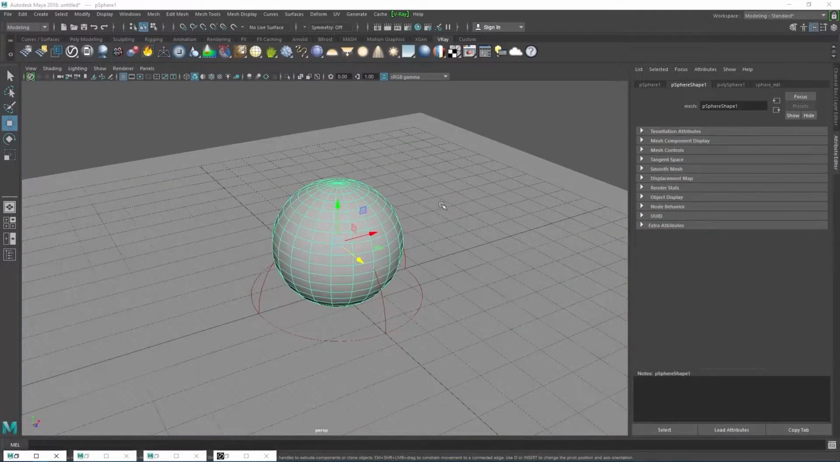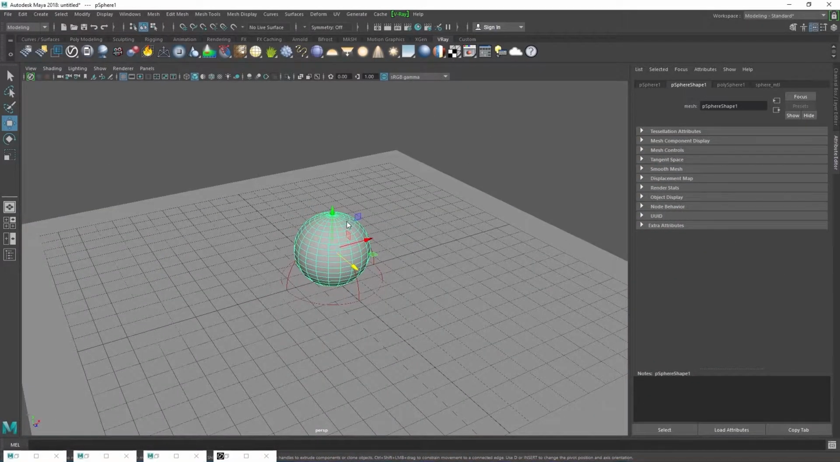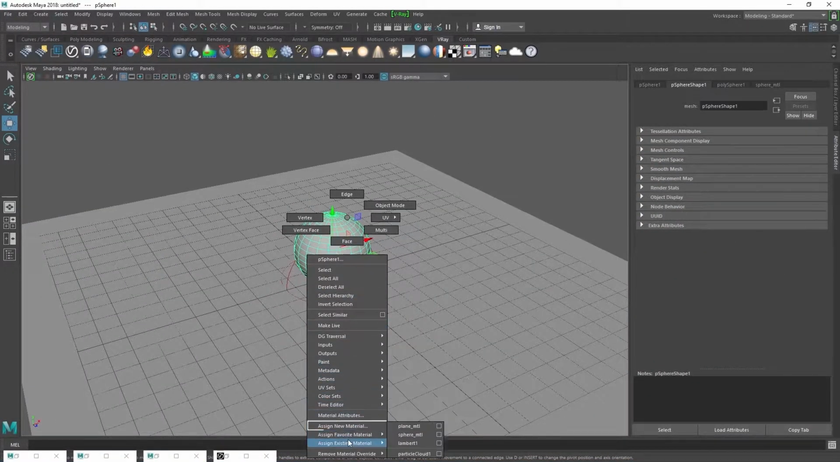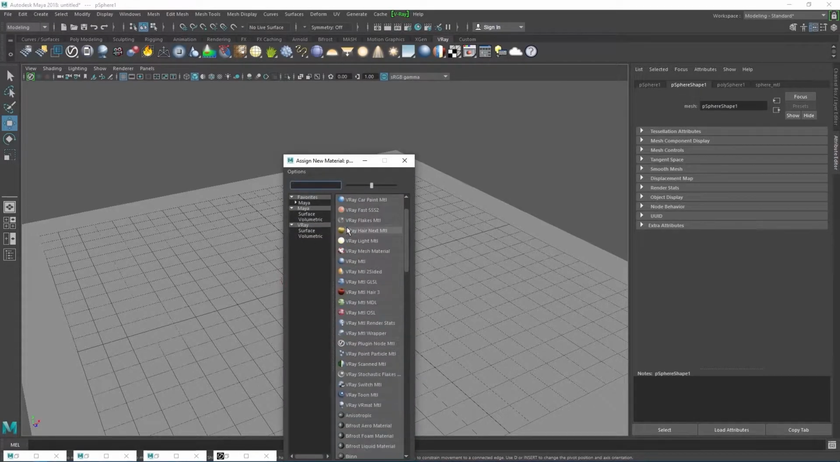The third way to assign a V-Ray material is by right-clicking and holding on an object, going to Assign V-Ray material and choosing a new material to assign.